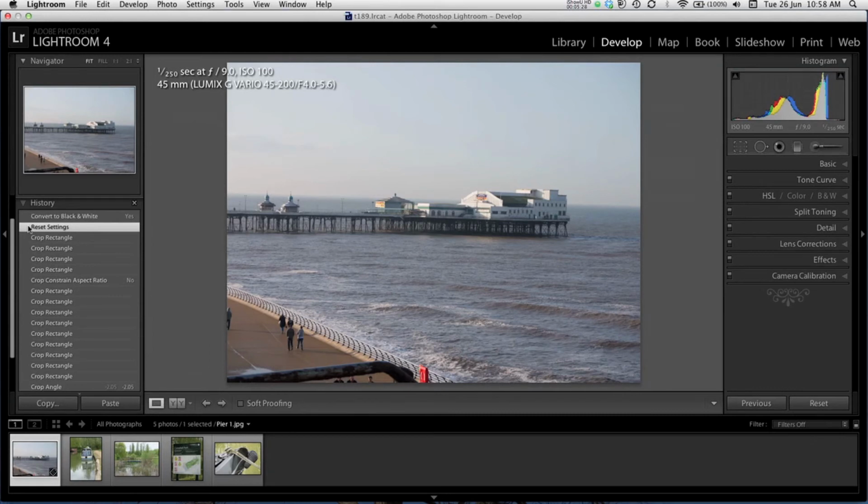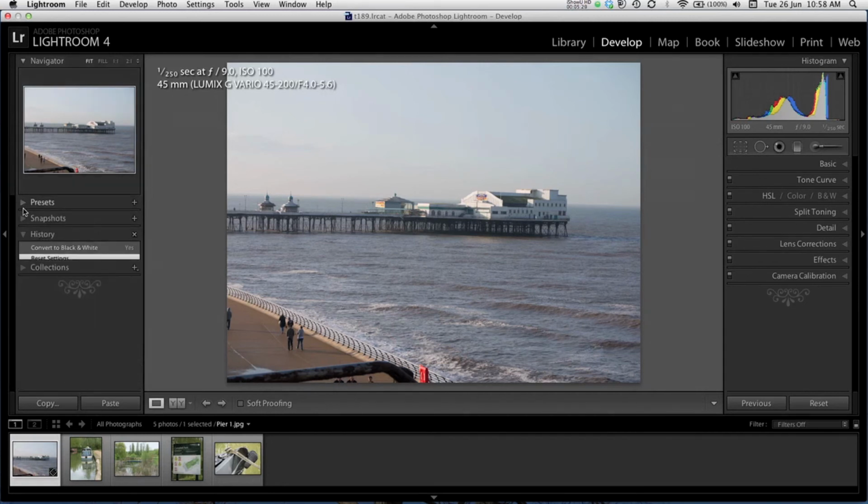Lightroom is a non-destructive editing package, which means that any changes you make to an image are shown in the history and are saved as metadata. Your original images are unchanged physically until you export them outside of Lightroom. Collections provide access to the same collections you saw in the Library module.